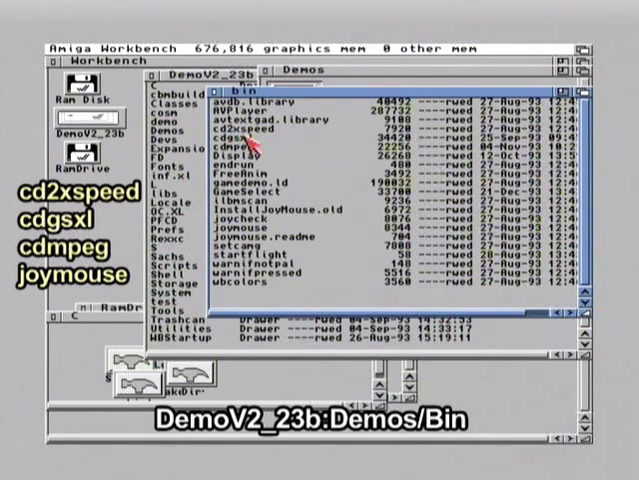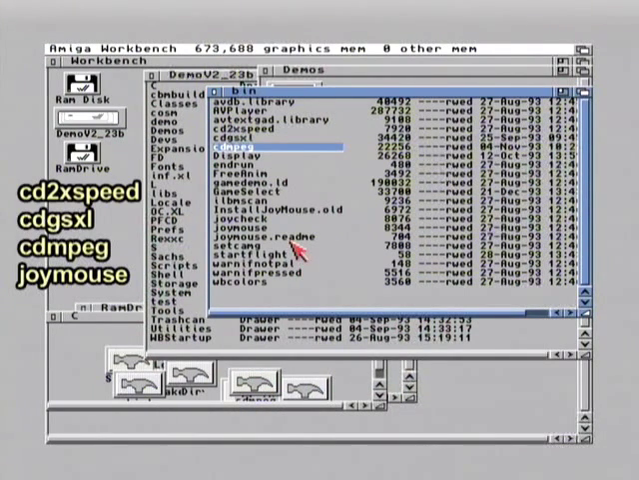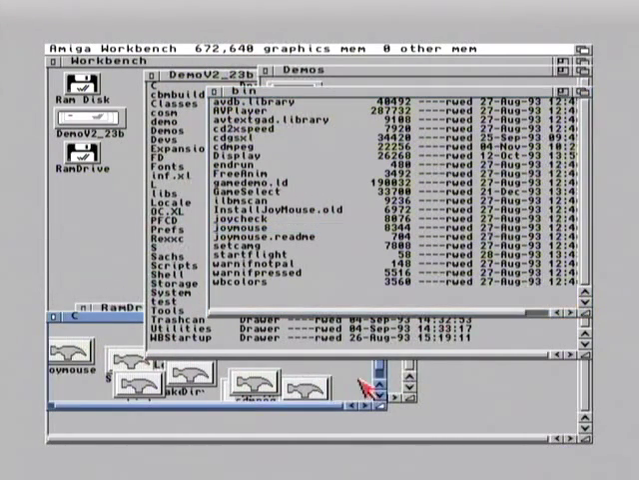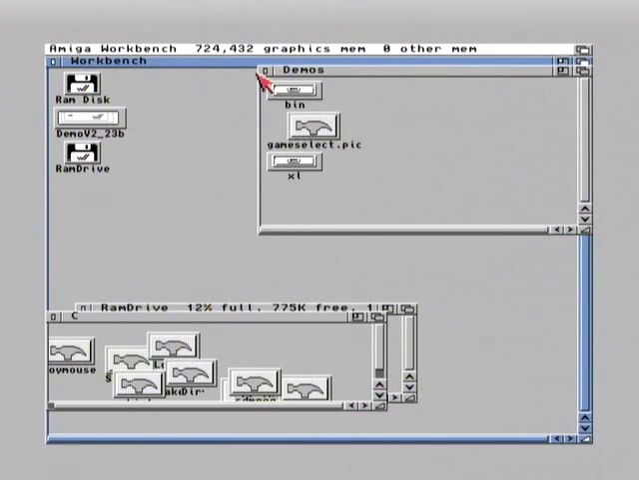These are CD32 specific. There's CD2XSpeed, which tells the drive to always go at 2X speed. There's a CDXL player, which I'll put in there. And there's also a CDMPEG player, which is for the video CD module, which is the main thing that I am after. There's also this JoyMouse, which will redirect the joystick input to the mouse input, which is also good to have. So now that I've got all my commands in here, let me get these out of the way.